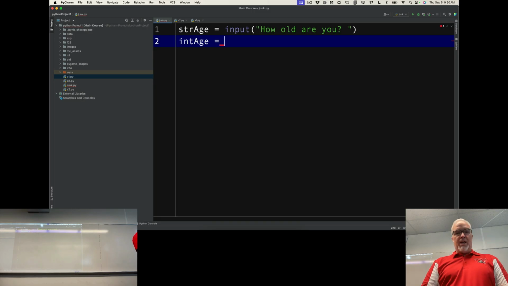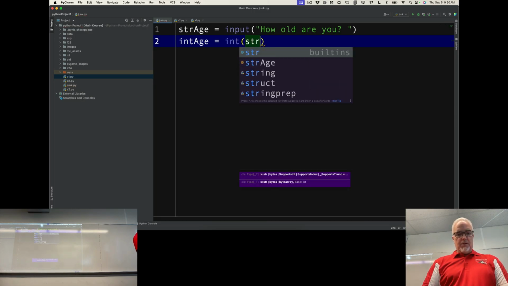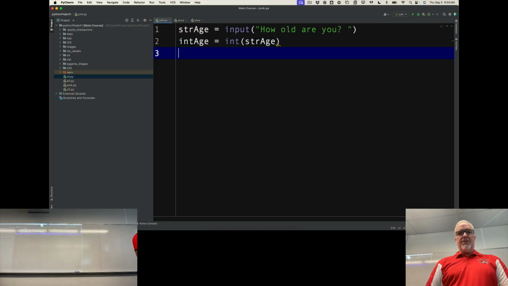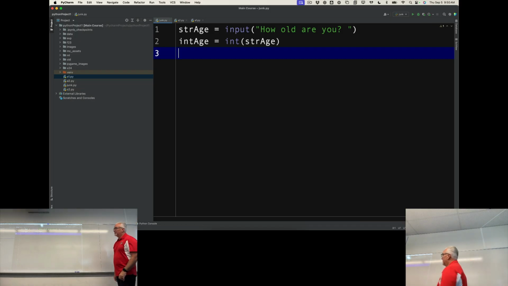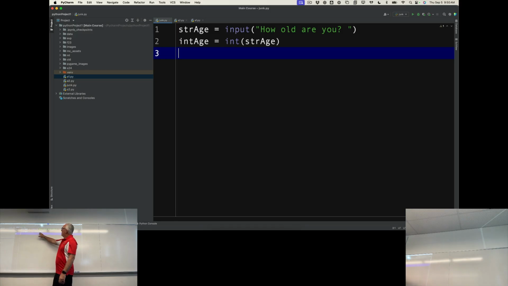So if I want to change it to an age, I would call this on that. Oh, now it's not going to give me an error. That's cool. It's totally messing with me, guys. So we've got int age equals int str age. Now I can do math with it.